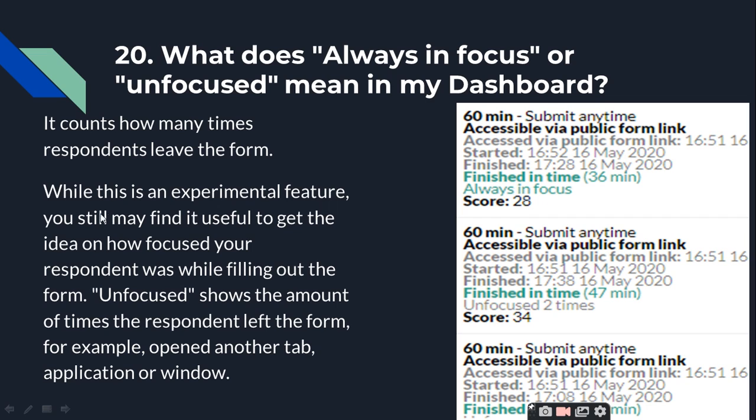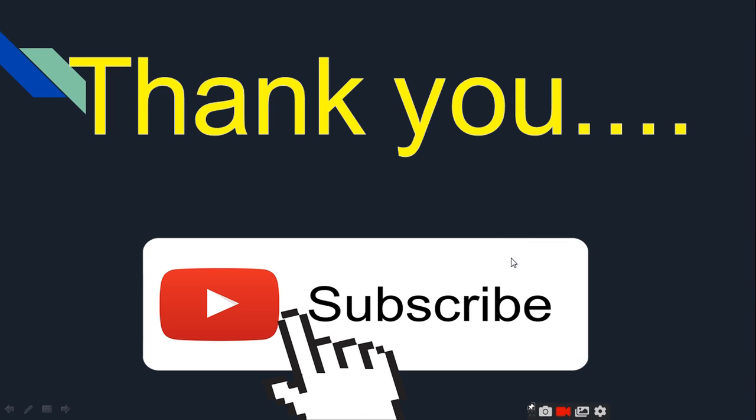While this is an experimental feature, you may still find it useful to gauge how focused your respondent was while filling out the form. While attempting the test, this shows how many times your participant left the Google Form. So here is the count for this.